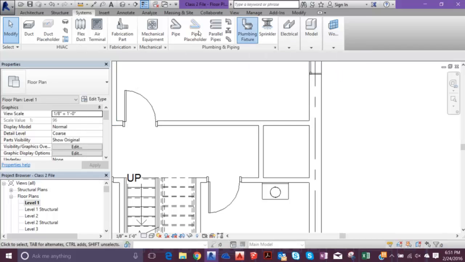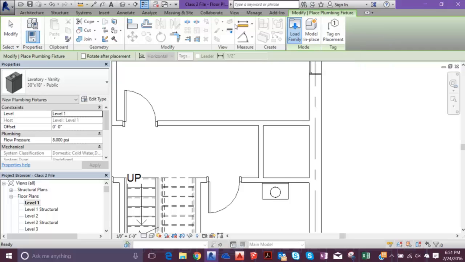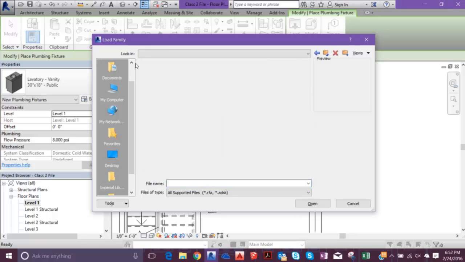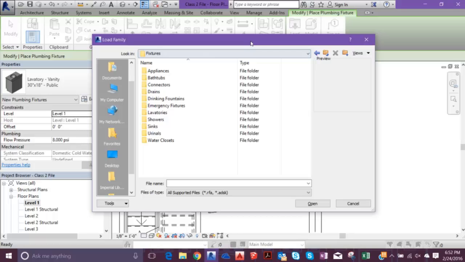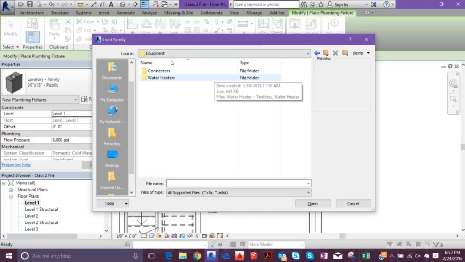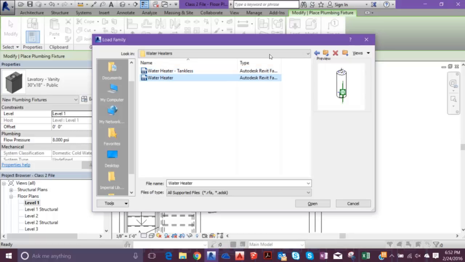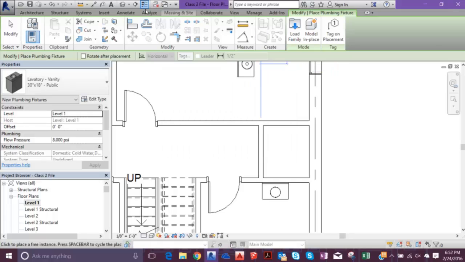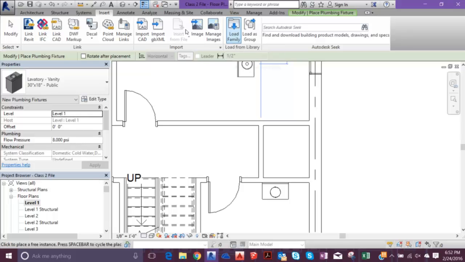So we're going to again make a plumbing fixture, load the family, go to plumbing, MEP, fixtures, or I'm sorry, equipment, and we're going to go to water heater right here. And we're going to choose the larger one just so we can see it in our model. So when you select it, hit open. And it should give you an error message, and that's because Revit just has trouble with some families.